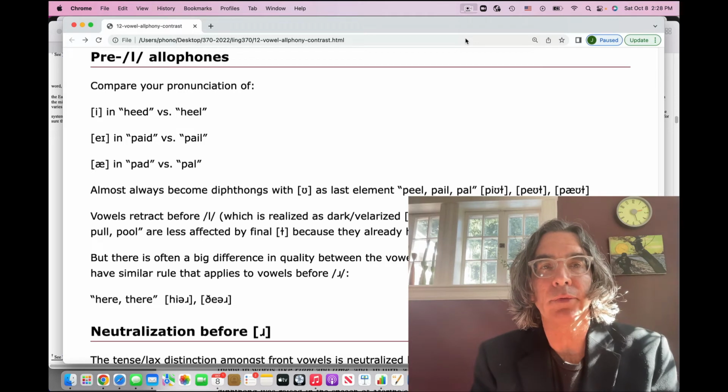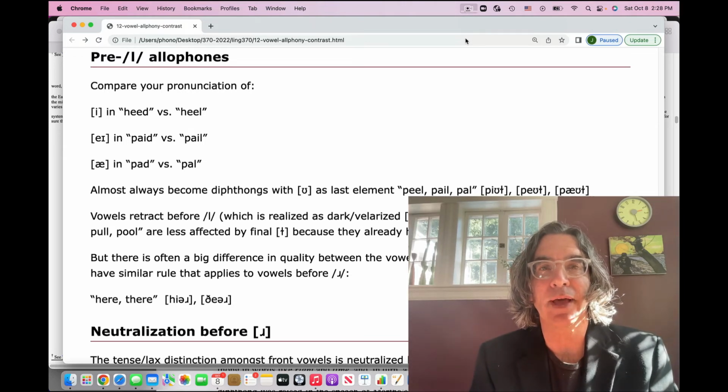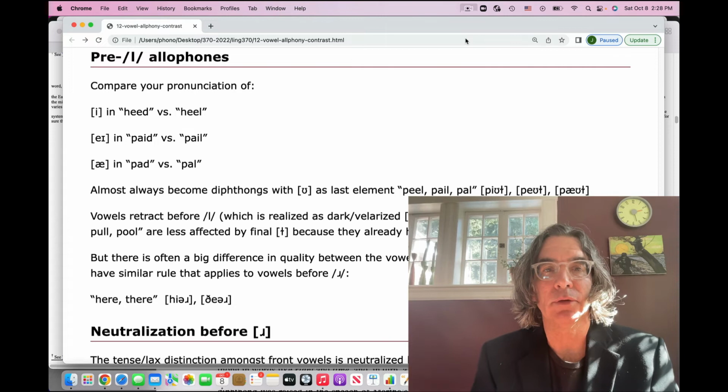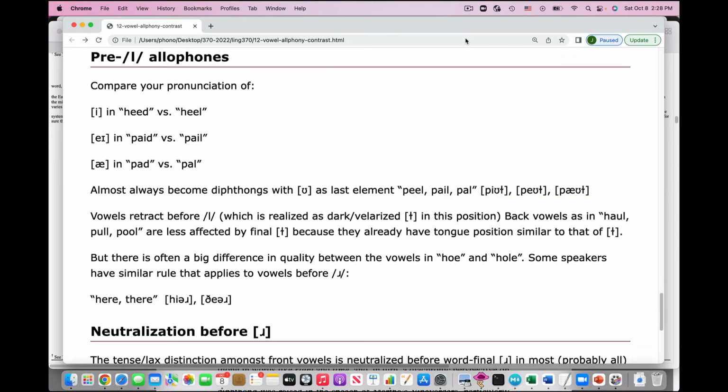We'll now turn to another case in which the pronunciation of the vowels is conditioned by a following consonant. And that's when the following consonant is the liquid lateral l. So compare your pronunciation of heed and heel, paid and pale, pad and pal. Now, especially in the first two and sometimes in the last, you'll probably find that there's a diphthongal pronunciation, so a change in the vowel up to the consonant, with the last part of it being something like a schwa. So you'd have something like peel, pale, or maybe even pal.